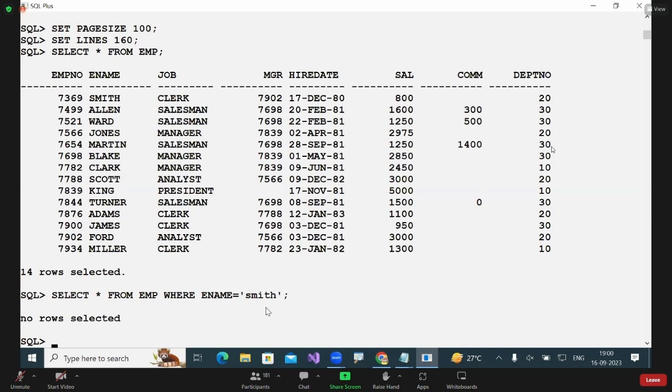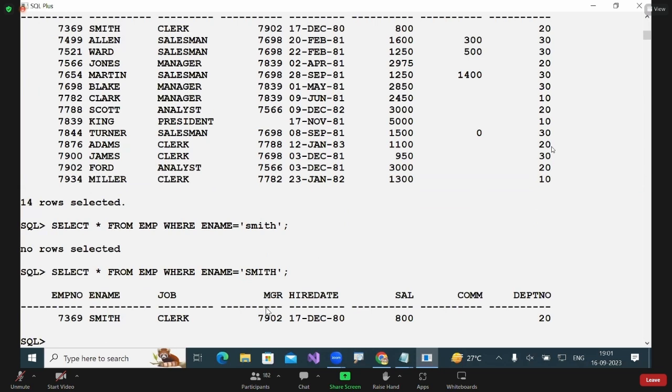Because my data is in capital. I saved my data in capital, but you're calling with the small. So both are not matching. So now you can see, then I will give it to you as Smith. Will you get? Yes, you got it. So that means what do you understand, guys?